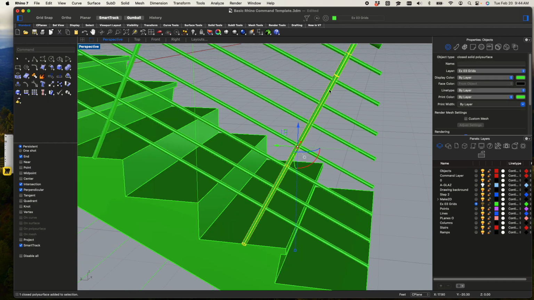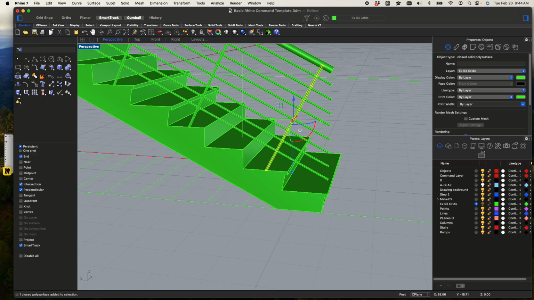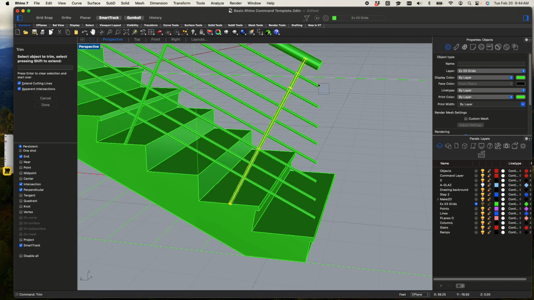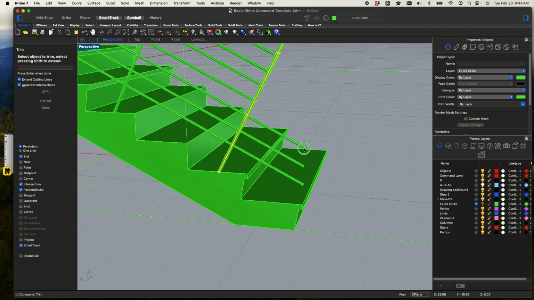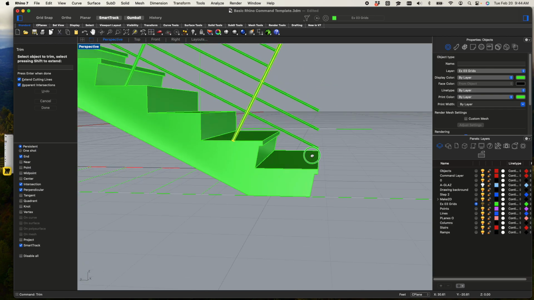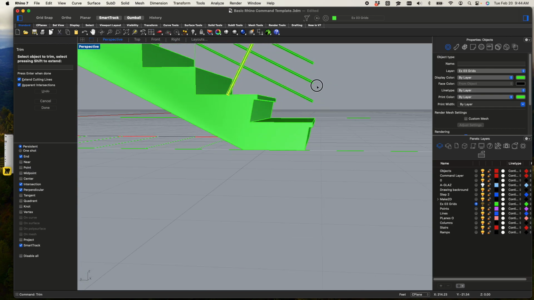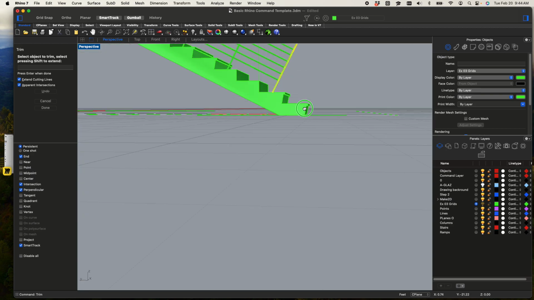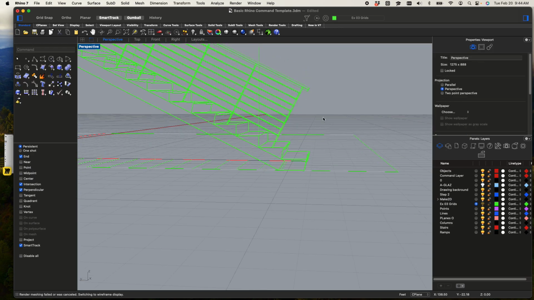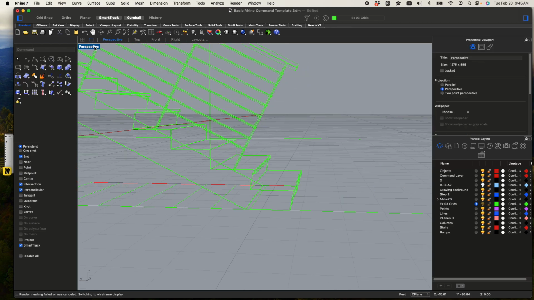And we can even trim them. Alright, so I can do TRIM. And that's something that definitely did not used to work in Rhino 6 or anything like that. That's honestly pretty awesome. No, I don't want wireframe mode.